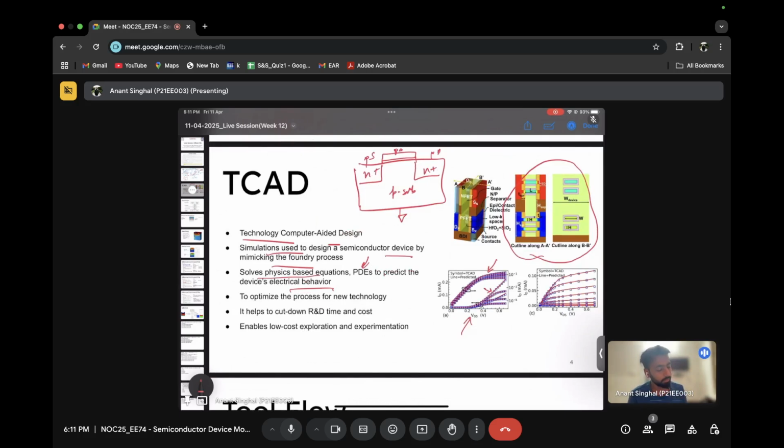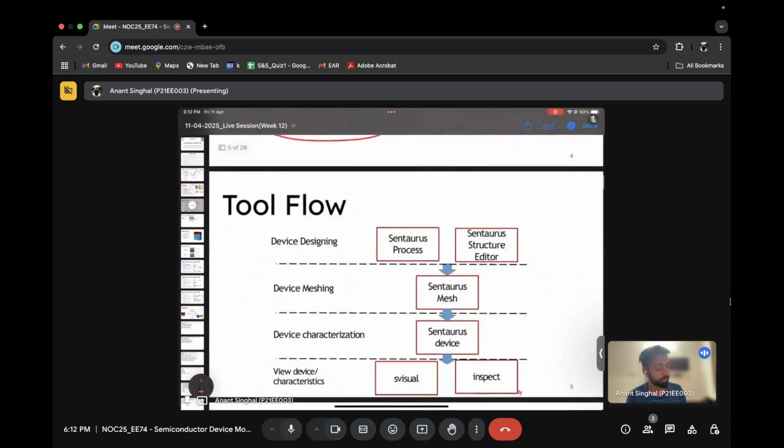So what we can do is optimize the process for new technology. We can do some length scaling or parameter scaling to see the behavior of the device without actually fabricating all those different lengths of the device. That will cut down the time as well as the cost, and it will enable low cost exploration and experimentation with the device. I hope these points are clear, because they are very straightforward now, and this is why we are using the commercial tools to mimic the foundry data.